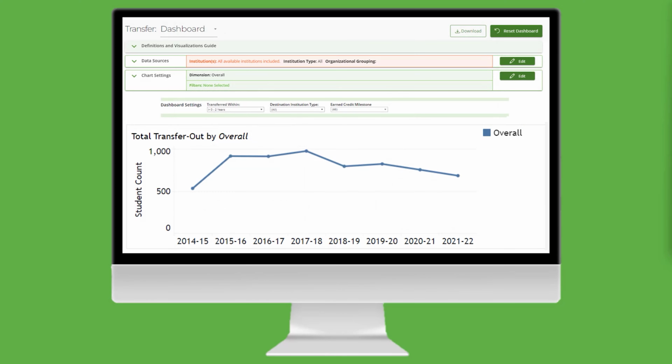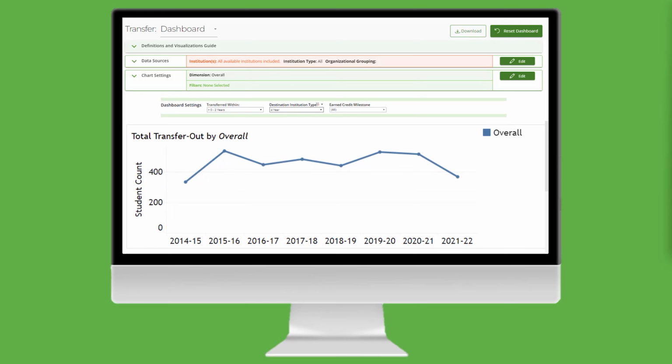Next, because we're interested in the outcomes of students who transferred to four-year institutions, let's set the Destination Institution filter to four-year institutions, and let's leave the Transferred Within filter to more than 0 to 2 years. Now the dashboard data is filtered to show only results for Hispanic male students who transferred to four-year institutions within 2 years of enrolling at the institution.